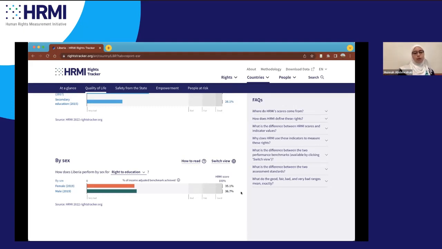So we're comparing female populations in Liberia and their experience with the right to education to all other females in other countries in a similar income bracket. And we're doing the same for men. We're comparing the level of respect for the right to education for men in Liberia to other countries in similar income brackets.